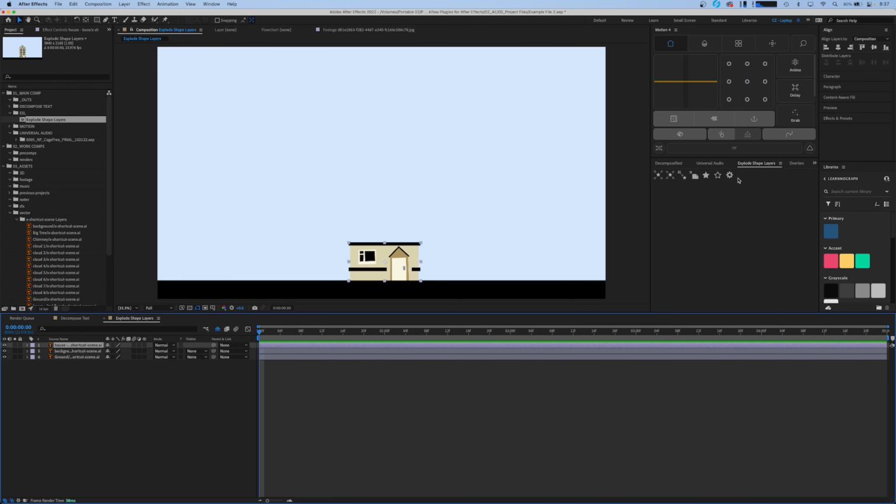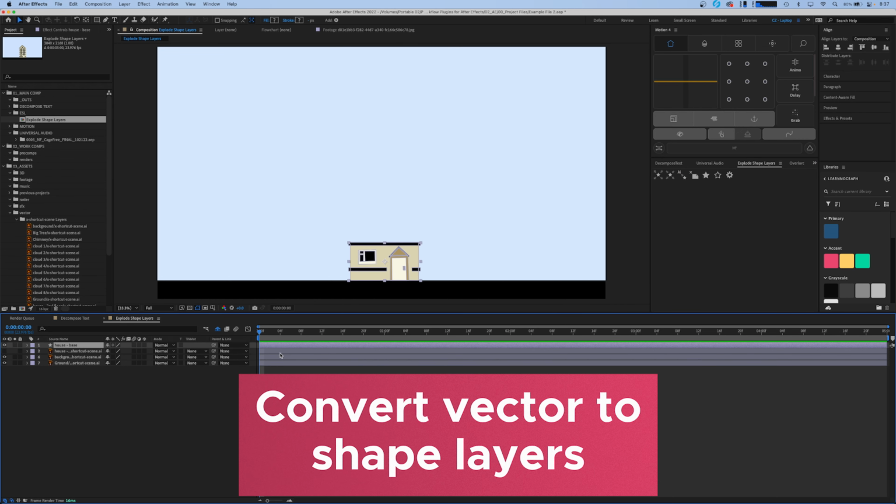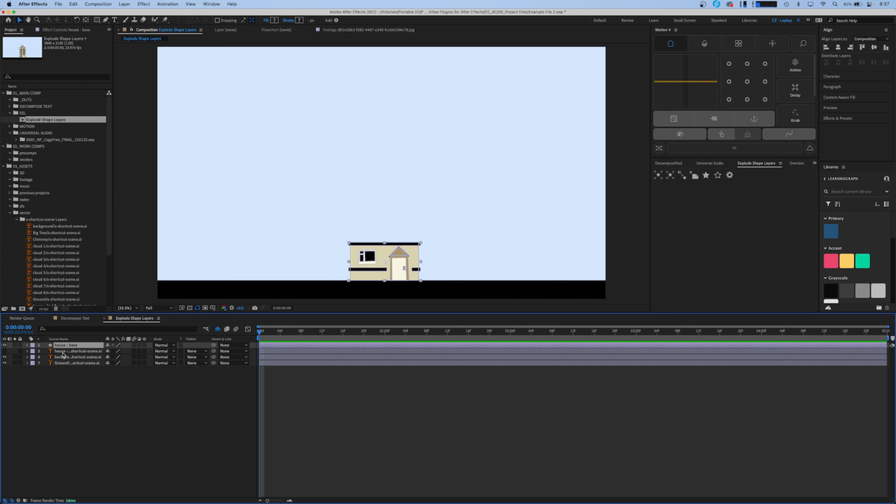So we go over to our Explode Shape Layers panel, and we have this AI to shape layer. You just give that a click, and it automatically creates it, and it maintains the same color label that we had originally. So if you're big into color coding your After Effects timelines, this won't mess up your color coding. So we can automatically create shapes from vector layer.